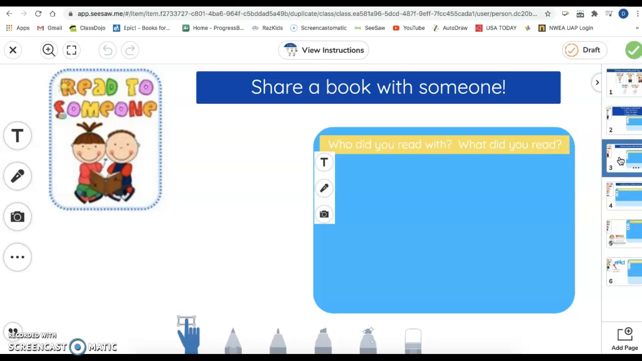Reading to someone else would be sharing a book with someone. So your child could read to you, they could read to another family member like a sibling or grandma, grandpa, and then share who they read with and what they read. Again, they could type about it, use a microphone, or submit a picture.